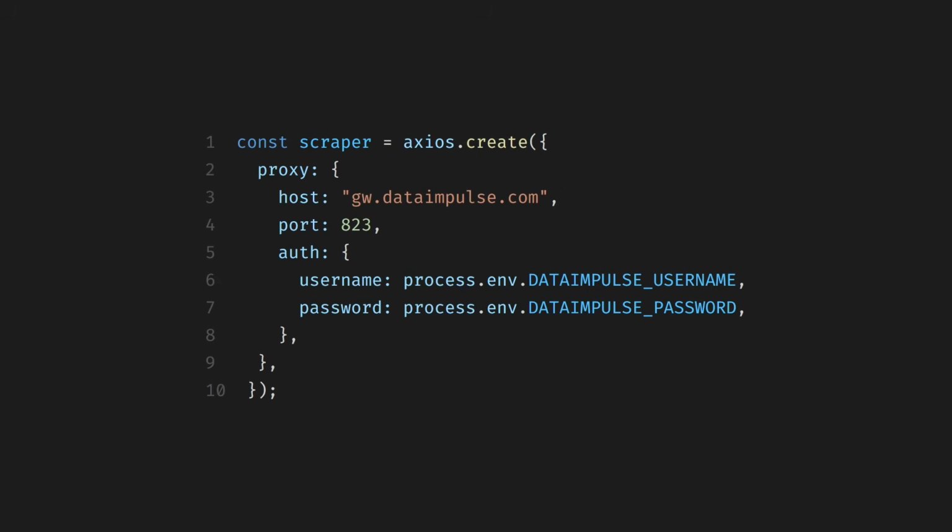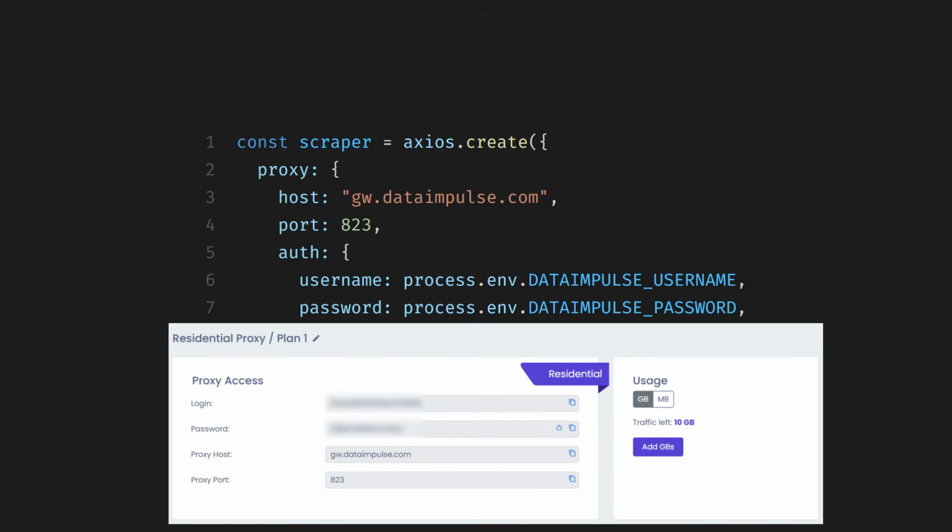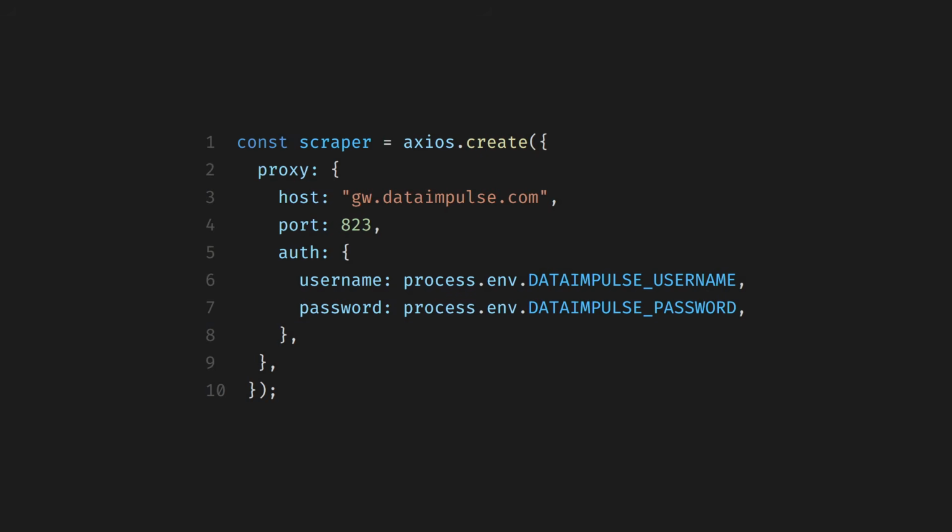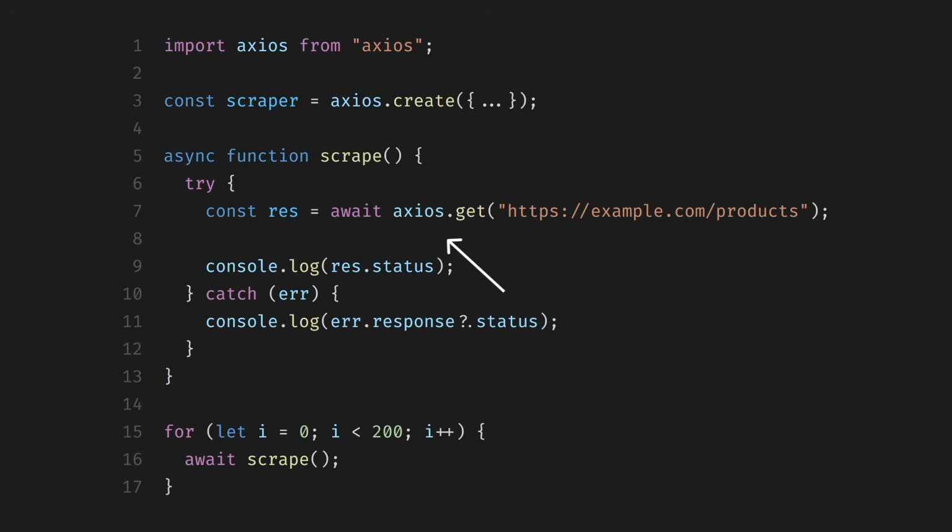Now, let's tell Axios to use DataImpulse proxy. The host is a DataImpulse proxy server we're connecting to, while the port tells Axios which network port to communicate through. Finally, we authenticate using the username and password from our DataImpulse dashboard. I'm storing them in environment variables so we don't accidentally expose our credentials in the source code or upload them to GitHub. Now, the only thing left is to replace this line.